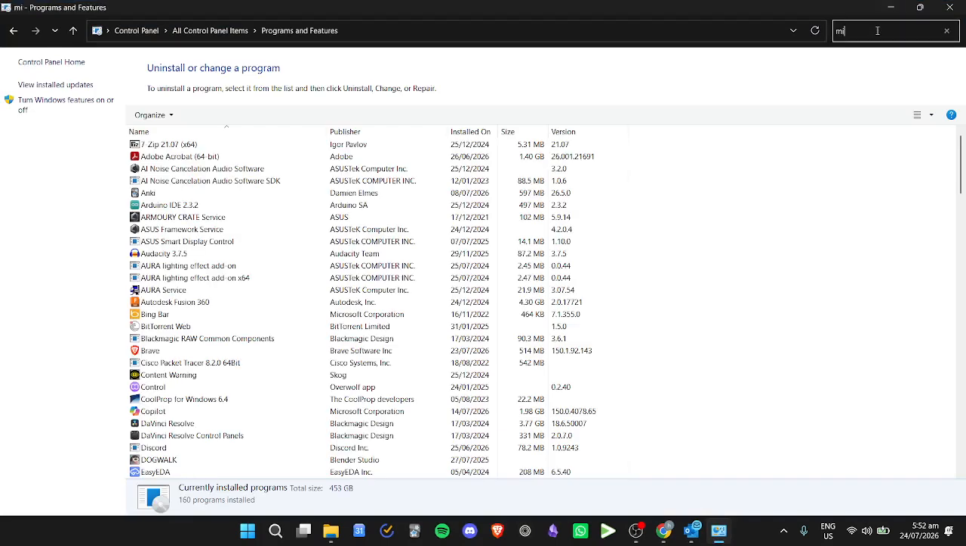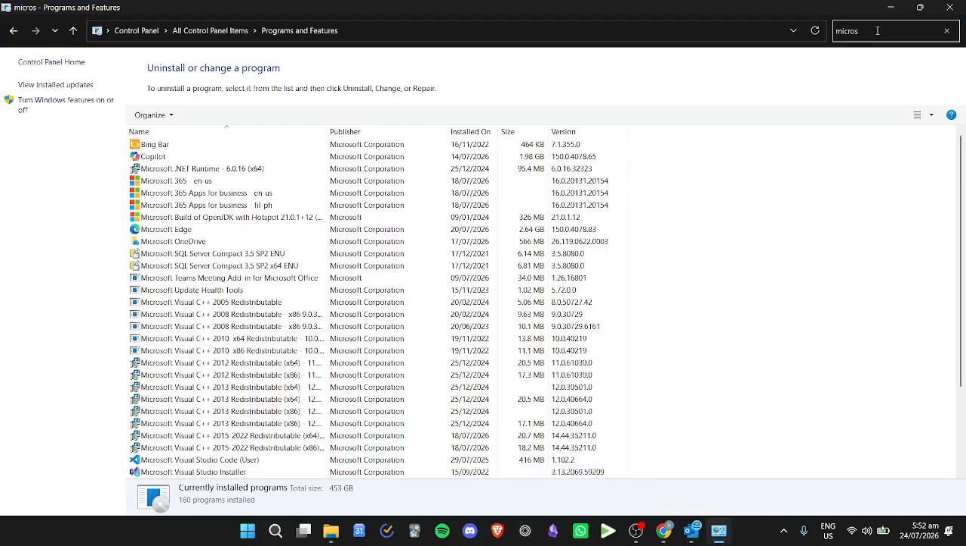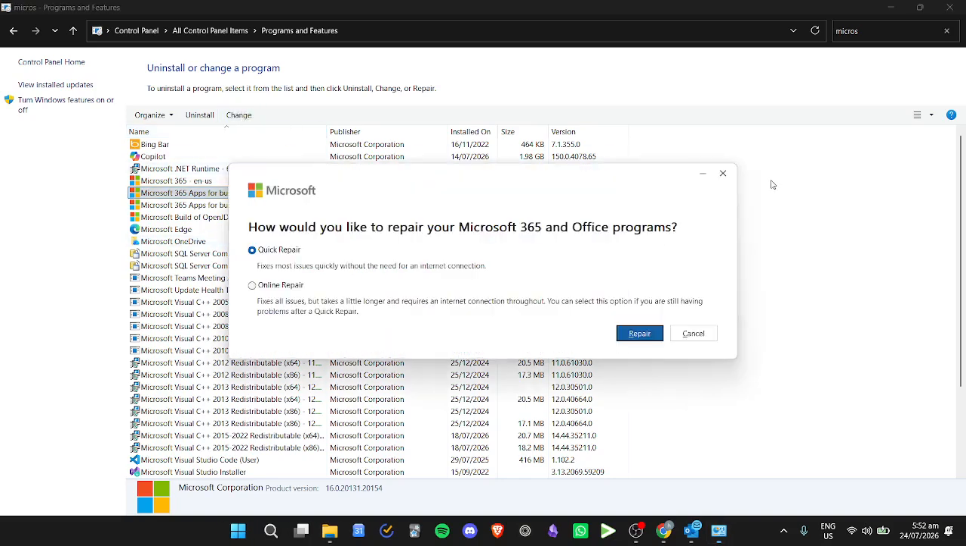From here in the search bar, type in Microsoft. So you will see this Microsoft 365 or Microsoft 365 apps for business. You have the normal Microsoft 365 right here if you're just using a personal account, and the apps for business is when you're using a business account. So just choose what you are using and then click Change. Click Yes.